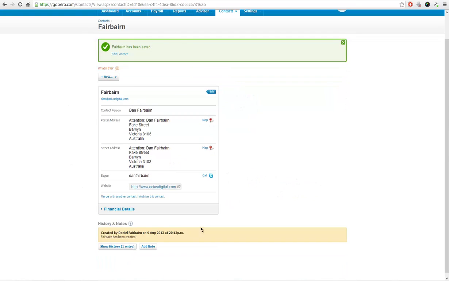So with everything in there now, I'm in the contact. I can edit information if I need to. I can map the address. If I've put a Skype detail in, I can call straight through on Skype, or I can go to their website. In this case, I've entered the contact information and I'm done. So I'm just going to go back to the main area.